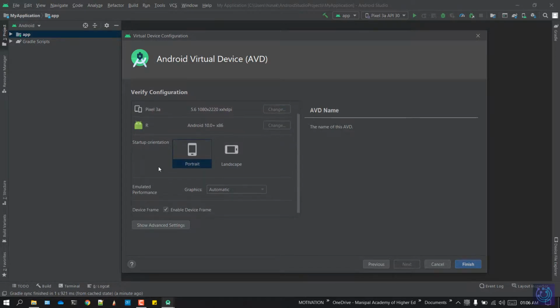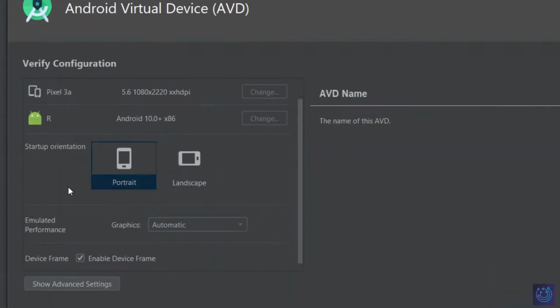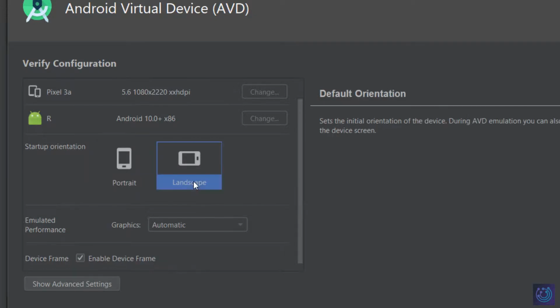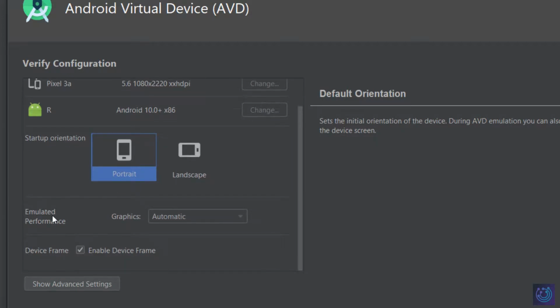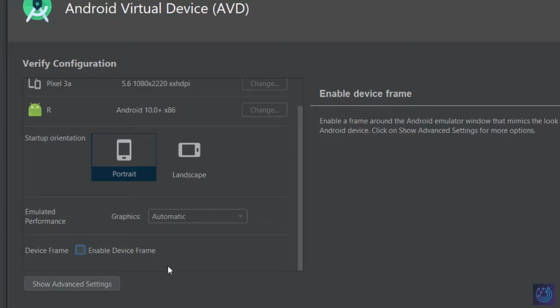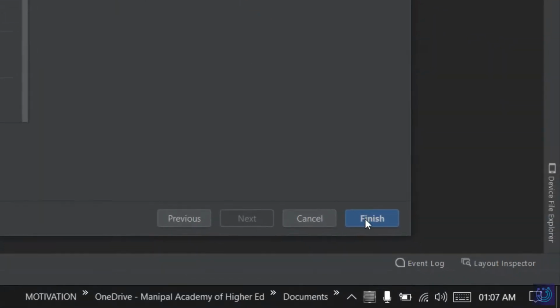After that, you can change the startup orientation, that is how your device should start up, in portrait mode or landscape mode. It's preferable to use portrait mode, but in case you are comfortable using landscape, you can just click on it and set that. I'll be going with portrait mode. And the next thing you'll have to do is disable the option which says enable device frame. Basically what this does is it creates a frame of the phone, making it look like an actual phone. We don't want all the decorations right now, so we disable this. You can keep it enabled if you wish to, and click on finish.